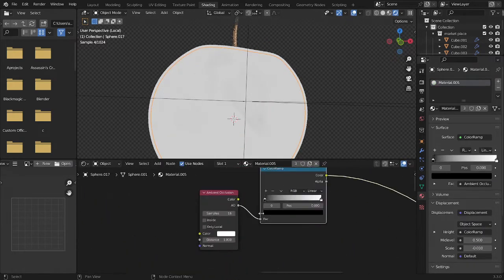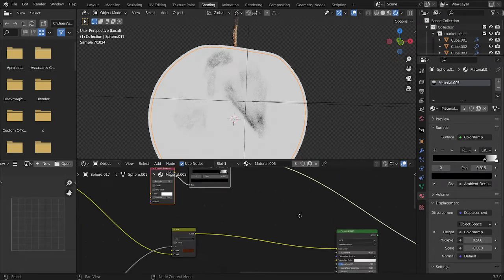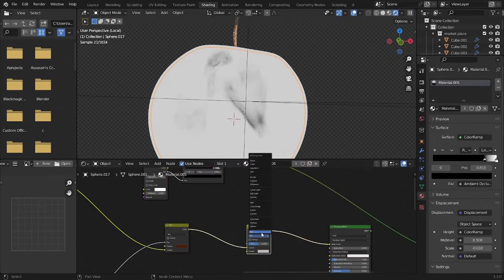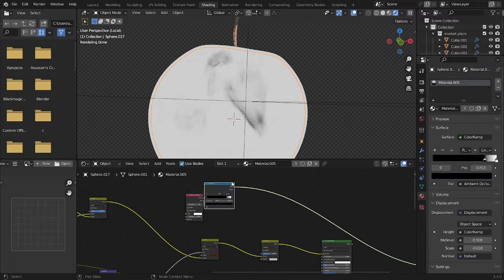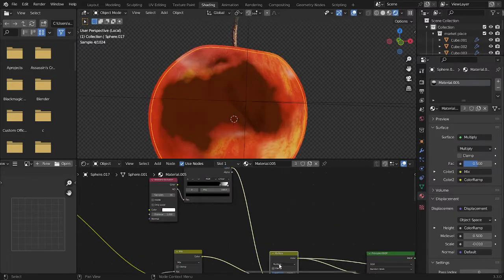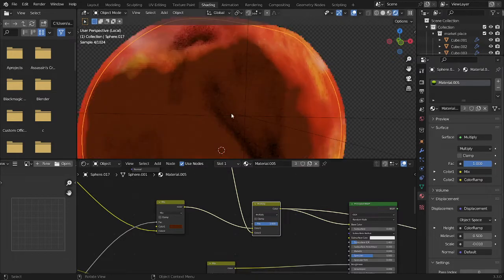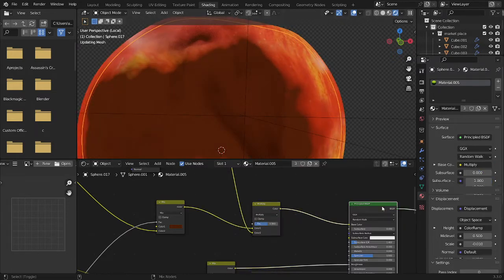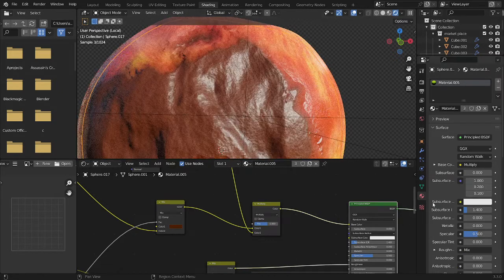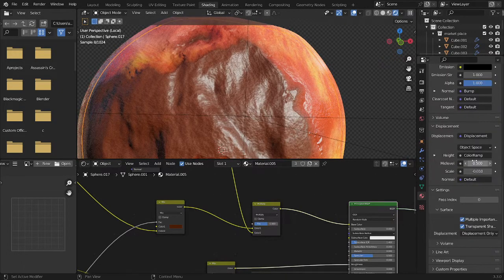Let's add in a color ramp. Increase the black values a little bit. So now let's add in this mix RGB, set it to multiplication, and put this through the second socket. Let's view it. So it just makes it darker, so that the factor is something like 0.6, and that's it. We're done.